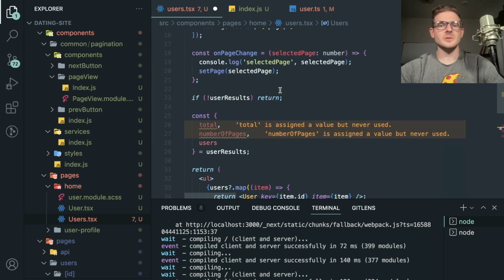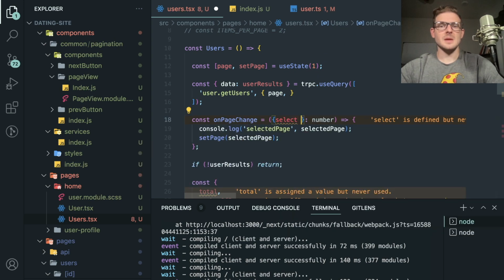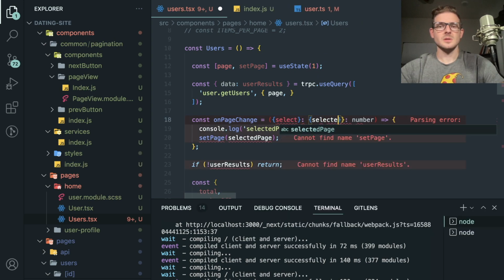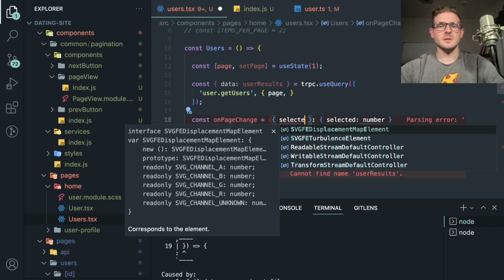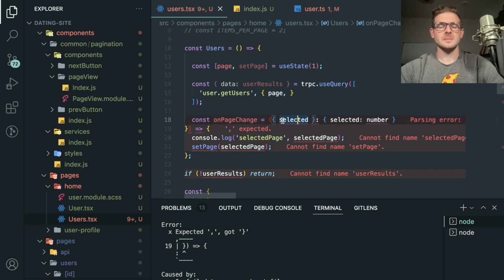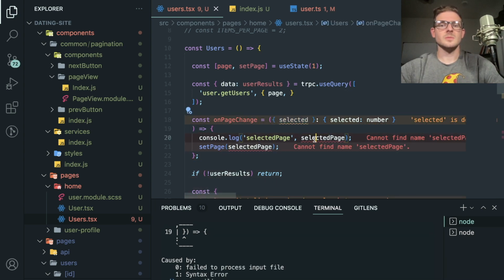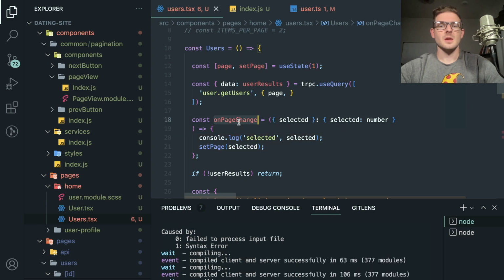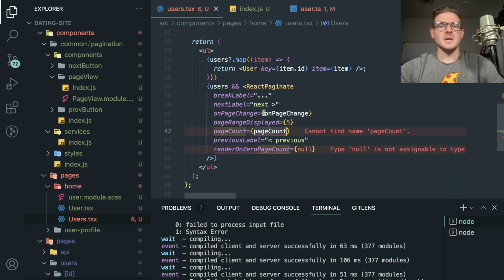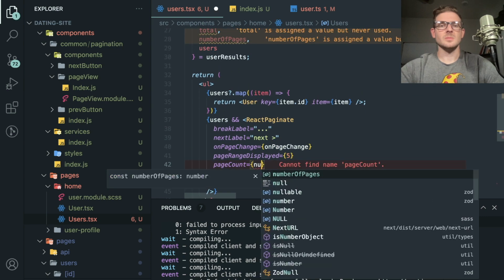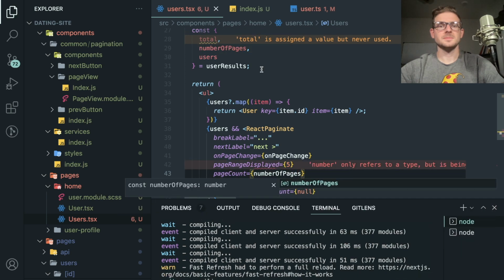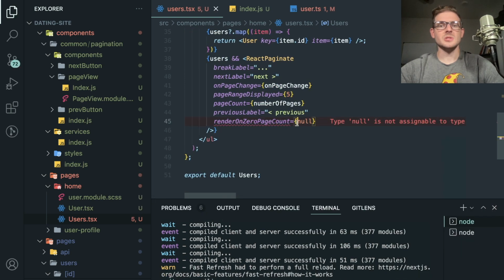Type selected number. All right, so this is where TypeScript came in clutch. I actually need to provide a type like this. I think it's called selected. I have an extra curly brace here, I think, and that could just be called this. All right, where's this used down here? Page count. So that is how many pages we have, maybe? Page count, number of pages. Render on a 0 page count is null.